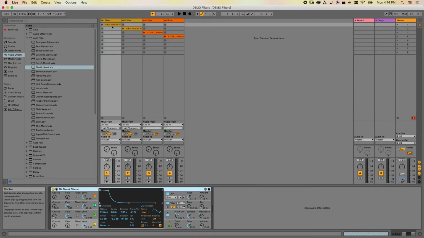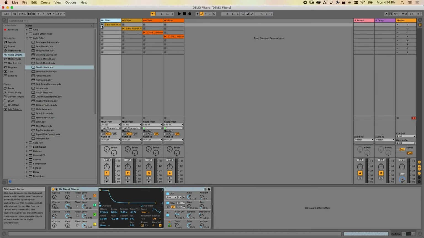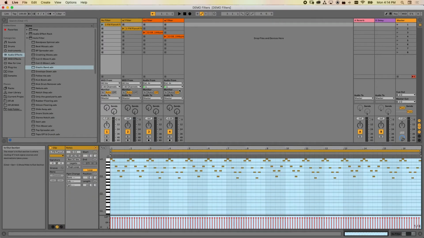So I have two tracks here. This track actually just has the piano sound, and this other track actually has the filter, so we can hear the difference between these two. So I'll play the first track. So this is unfiltered, and it's just a very simple little MIDI track. And notice just how static and stagnant this is.